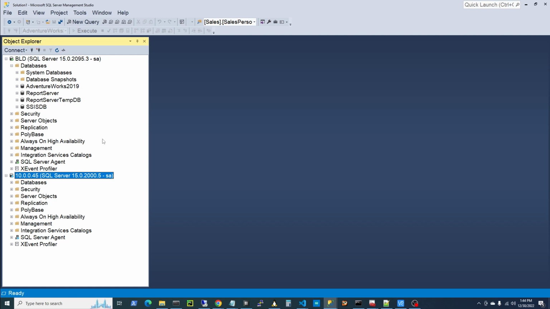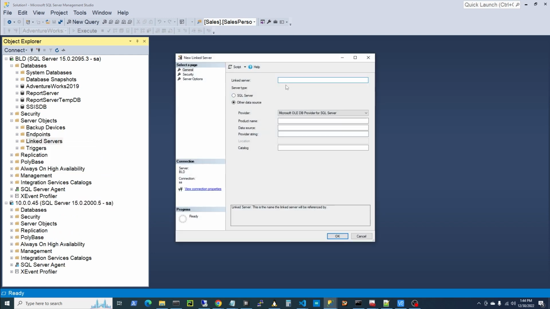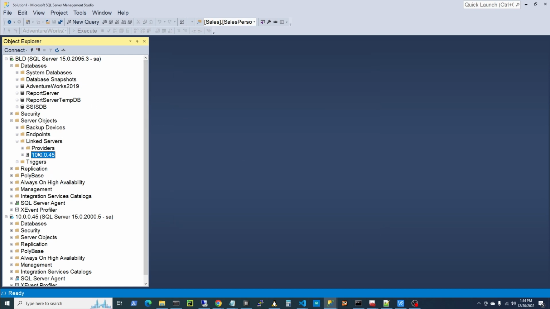Well, in order to do that, you would come down here to server objects and you'd create a linked server. So let's go ahead and do that. So you'd right-click, new linked server. You'd enter the IP address here with the host name, 10.0.0.45 in our case. Choose SQL Server, come down to security, and you'd enter your logon info. Normally you would probably not use the SA account, but I'm going to, because this is just a demo. And now we have a linked server.